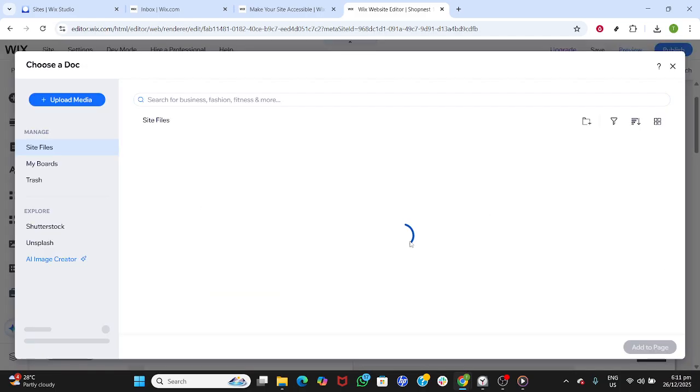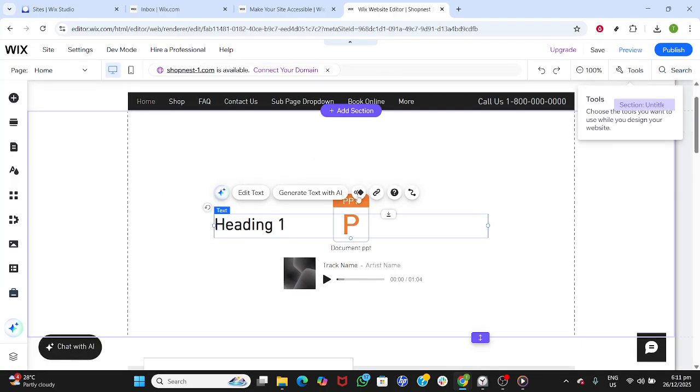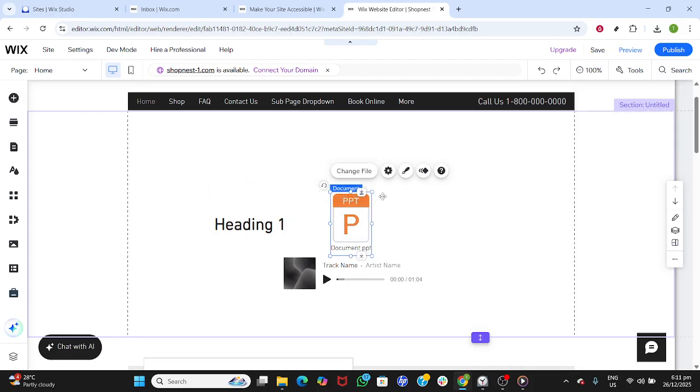With the button selected, set its link type to Document. This tells Wix the button should open or download a file rather than navigate to another page. Next, click Choose a Doc. This opens the site's Media Manager, where you can upload your PowerPoint or pick one you've already added.